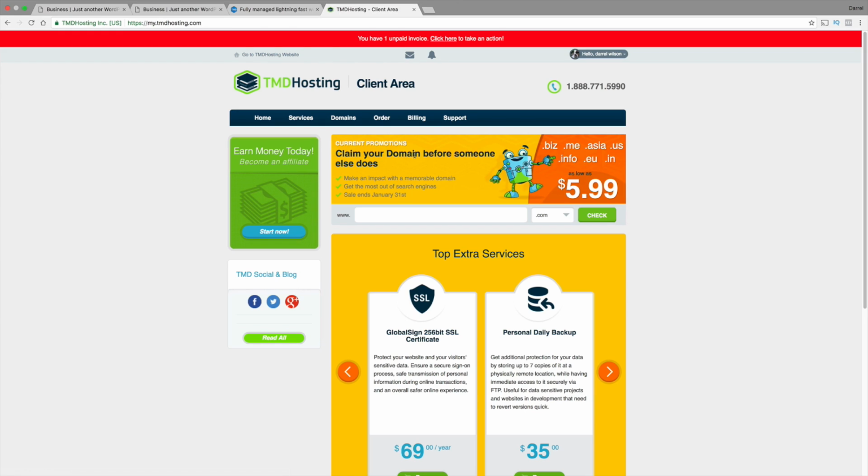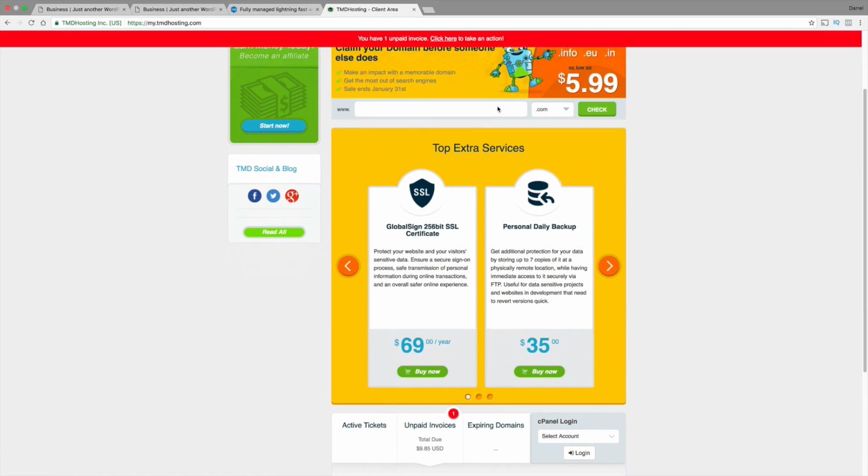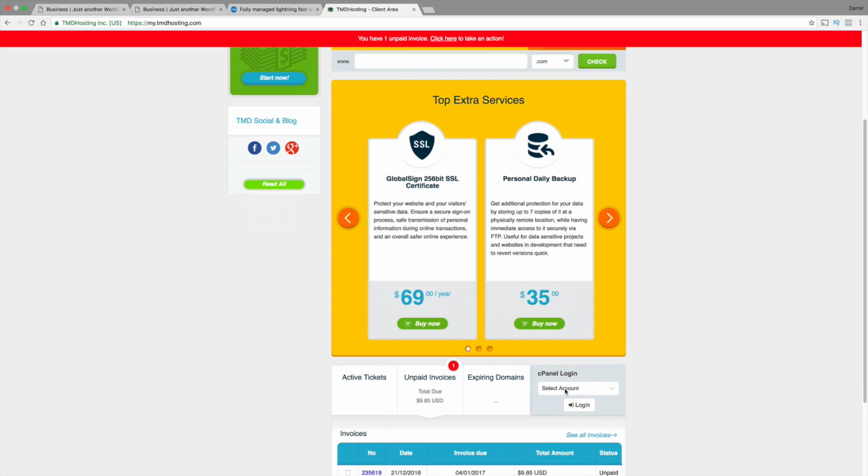So once you've done all your information, it will bring you to this page. Now I should probably pay this invoice because they've been nagging me. So once you're here, you're gonna go ahead and scroll down to your cPanel. And right here, you're gonna click on this, which was your account that you made, and just simply click on login.